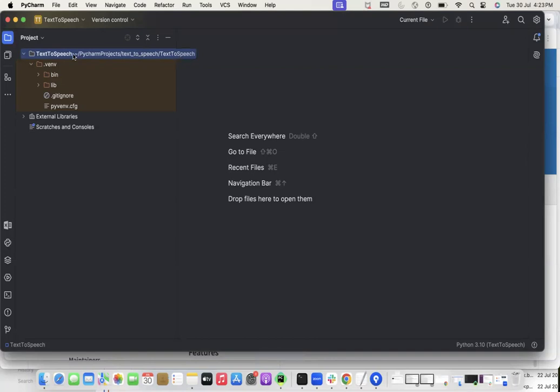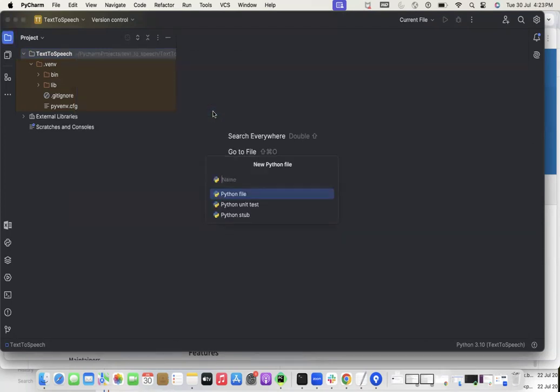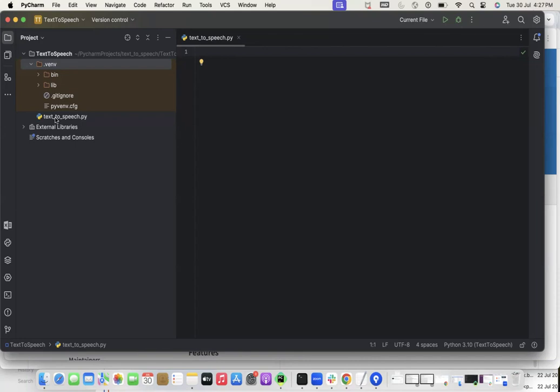I have created a project where I'm going to create a new file and name it text to speech. We'll start off by importing the gTTS library from Python libraries: from gtts import gTTS.